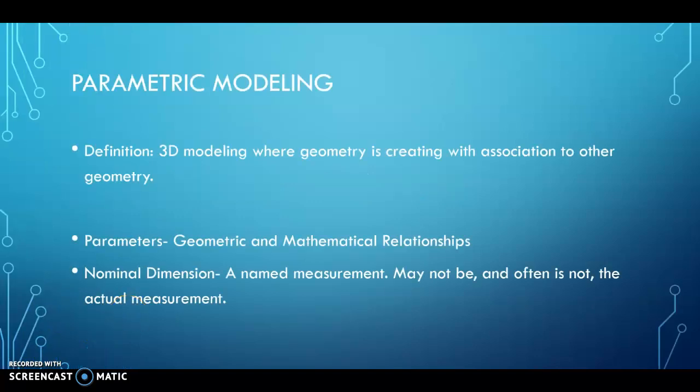The definition of parametric modeling is 3D modeling where geometry is created with association to other geometry. But what does that mean? It means that we are going to take certain geometry and relate it to others, through the use of parameters. So we're going to create relationships between certain parts of the geometry of our cams. For example, maybe a radius is related to the length of another side.